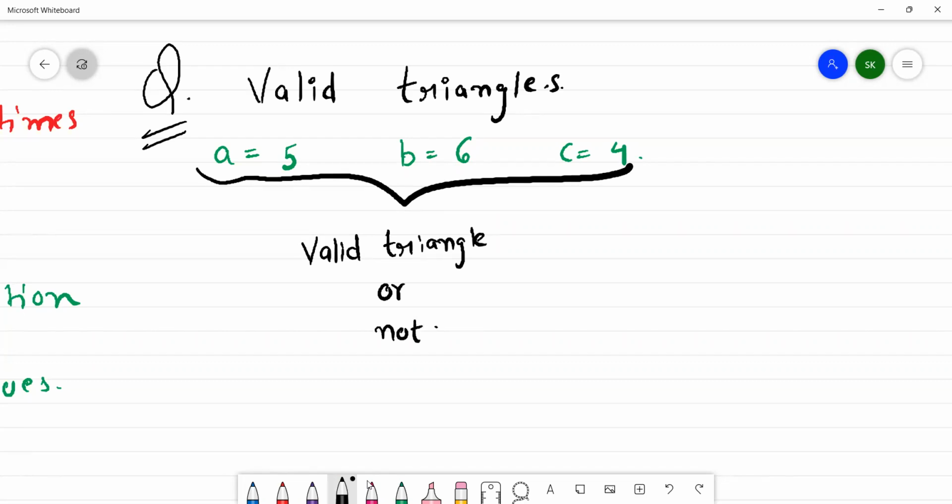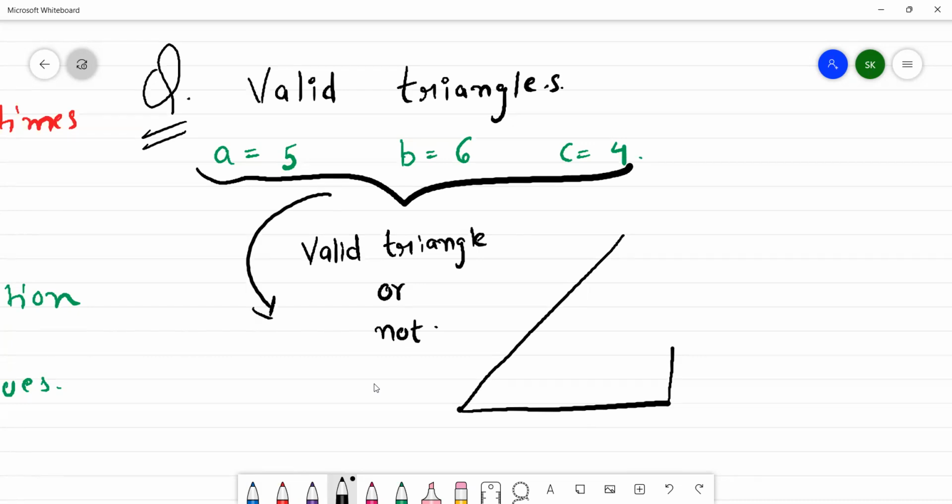Now, what do I mean by a valid triangle? What if two sides are very, very long and the other one is this much small? Will it be forming a triangle? No. So that we need to check here and then we need to return the result, either true or false. Angle is not given, Vishnu. You have only been given the sides.